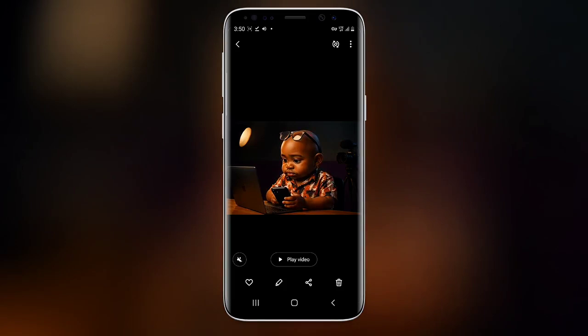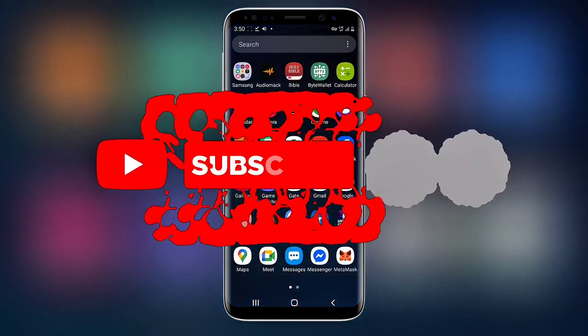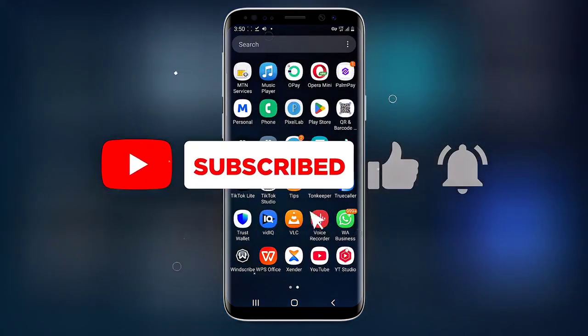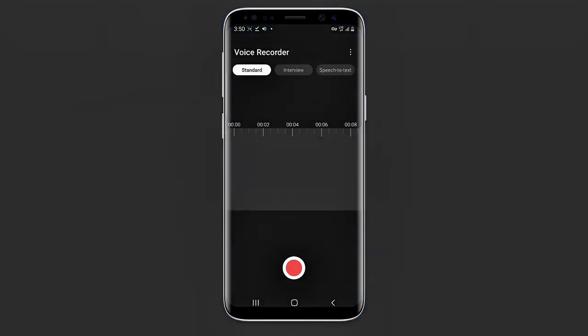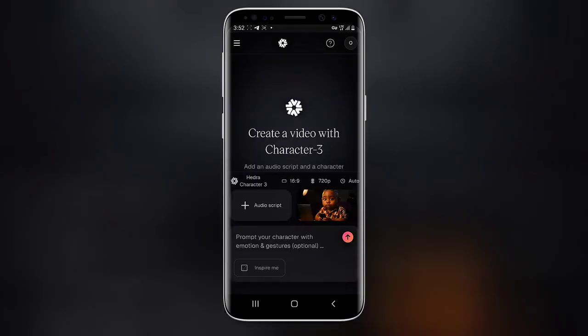Now I don't want to use AI voice. I want to use my voice to generate the video. Okay, so if you want to do that, you go and record your voice. So for me, I'm using voice recorder. Okay, so in this place, I will record my voice. I have recorded my voice and I have uploaded the image I want to use on Hedra.